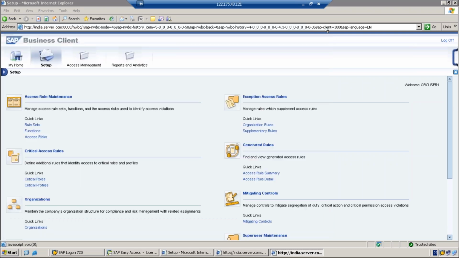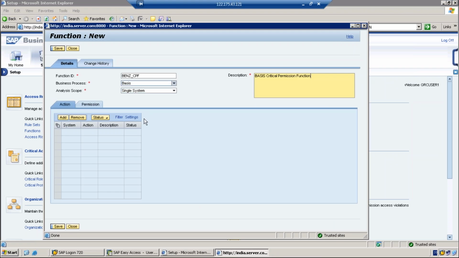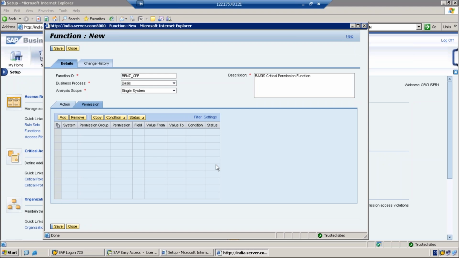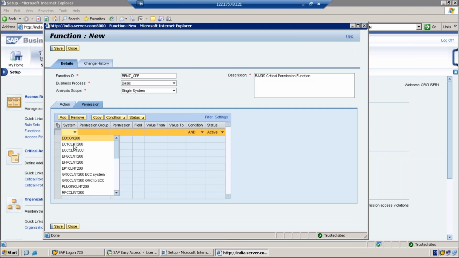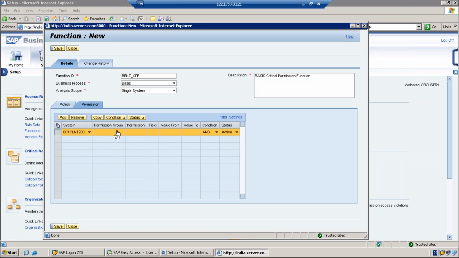Okay, thank you. So going back to our system again. Here you have to note one thing. As I am creating a critical permission function, the name itself says permissions. So I am not putting any actions, and I am going directly to permissions. But here the permissions tab is empty. The reason is that the actions tab is empty. Only when you put actions here, the permissions will be automatically pulled. But I am not concentrating on actions now. I will be concentrating only on the permissions. And again, how to add them: click on add, system first, and here the permission group is nothing but the T code.